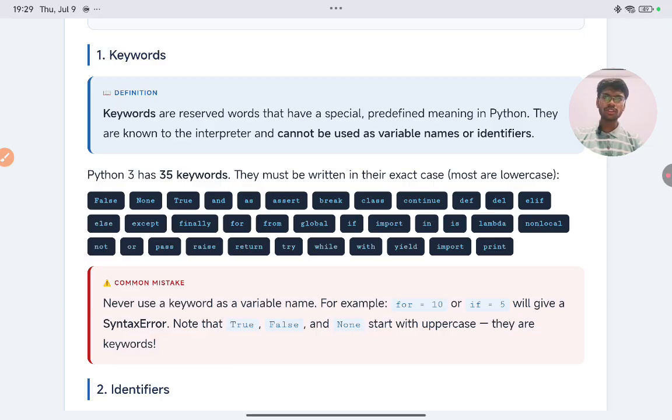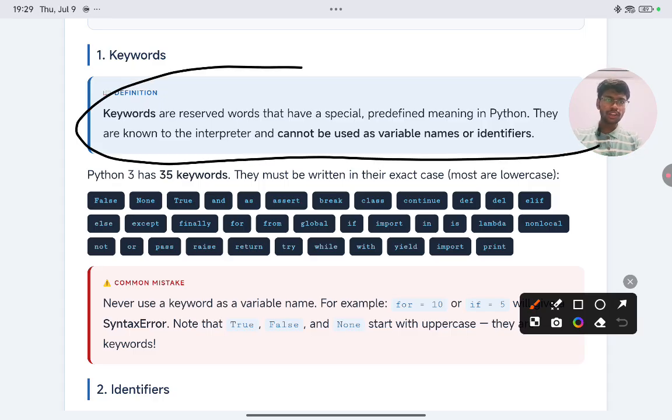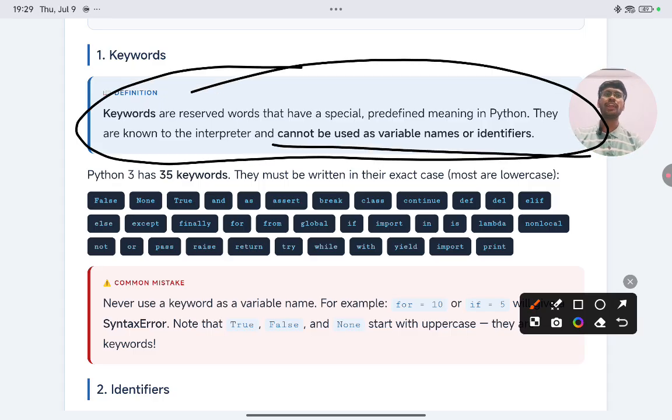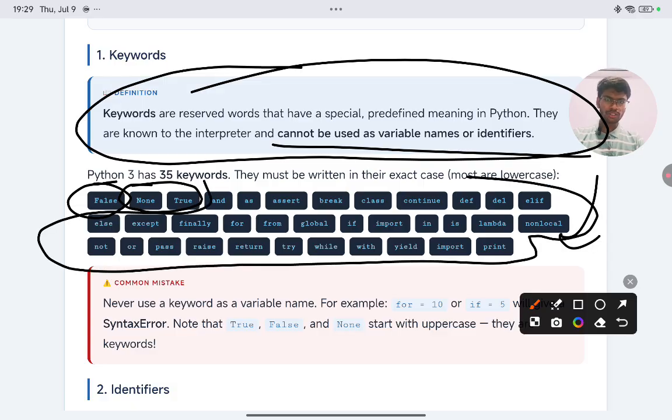First we have the keywords. Keywords are the reserved words that have a special predefined meaning. They're known to the interpreter and cannot be used as variable names or identifiers. Python 3, the latest version here, has 35 keywords and they must be written in the exact case. Most are lowercase except True, False, and None. True, False, None start with the title case, where the first letter is uppercase and the others lowercase, like a normal English word. But the other 32, you can see, are basically all lowercase.